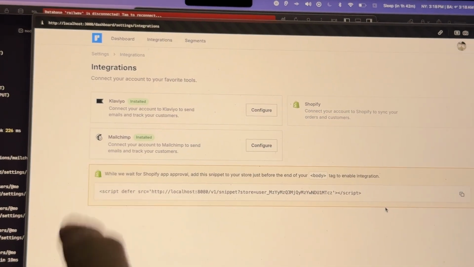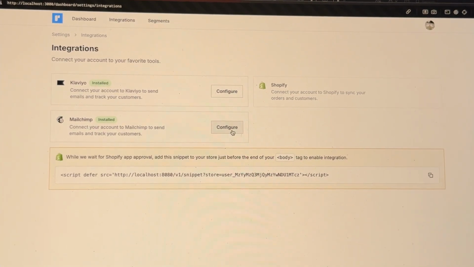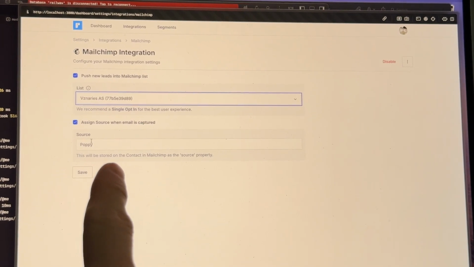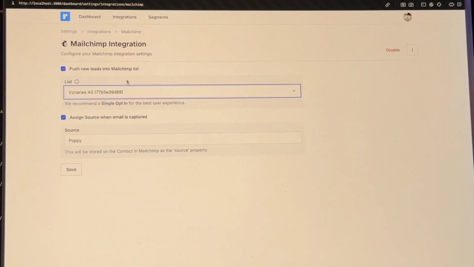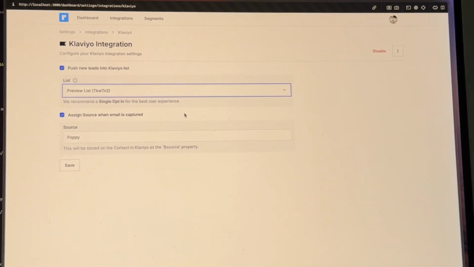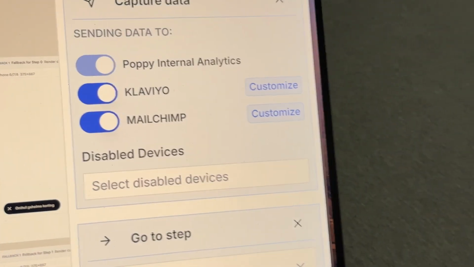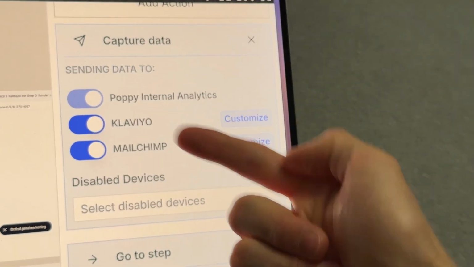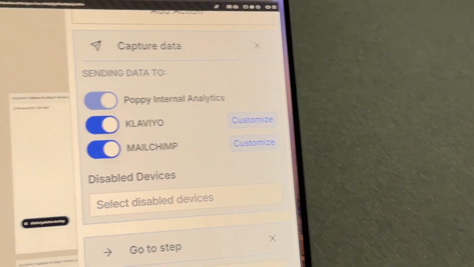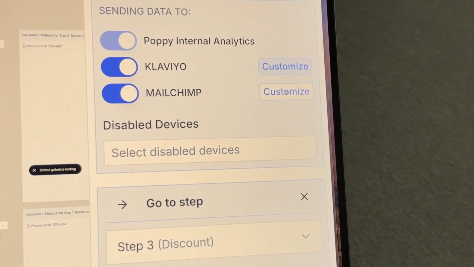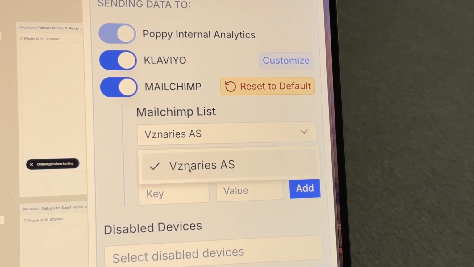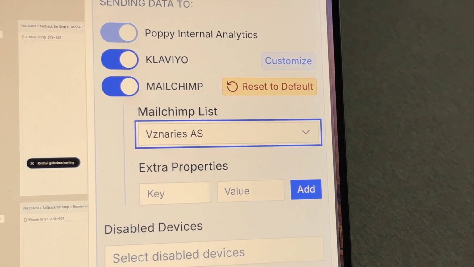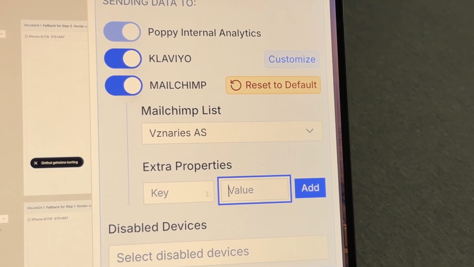Okay, so right here we now have a Mailchimp integration as well, and we can configure this and select a list and source the same way we can do with Klaviyo. You might remember seeing this. It's kind of the same thing. And so now whenever we submit the form, it currently sends data to Klaviyo and Mailchimp, but you probably wouldn't want to use both. You can say, I want to customize from the default. I want to set another list, but in this case, we only have one list, but there's also these extra properties that we can capture.